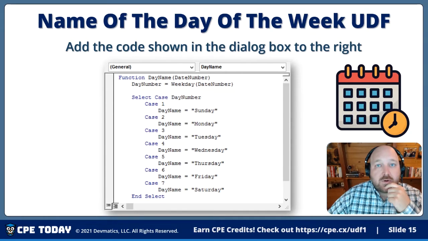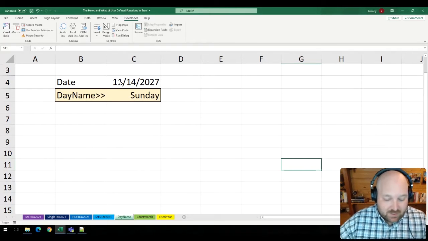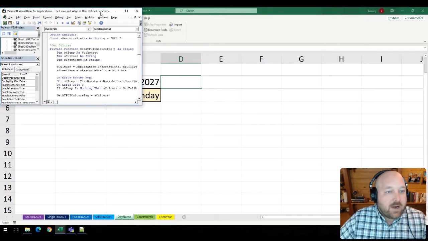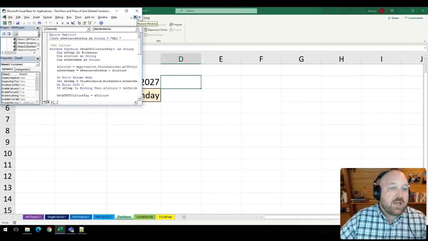Now, in order to be able to do this, we need to access that Visual Basic for Applications editor. There are 3 different ways that you can do this. You can use the computer keyboard shortcut Alt-F11, which will pop up the editor for you. You can access it by coming over to your Developer toolbar and clicking the Visual Basic button. That'll also bring it up.